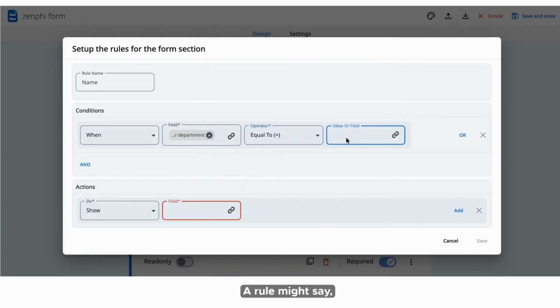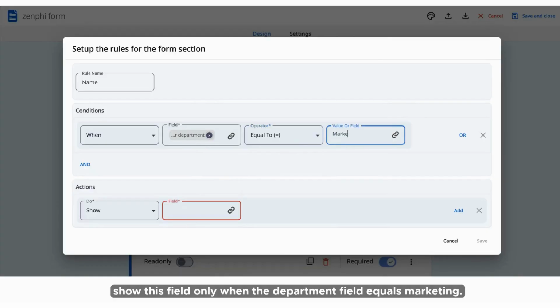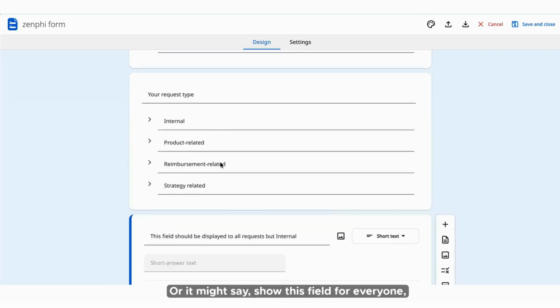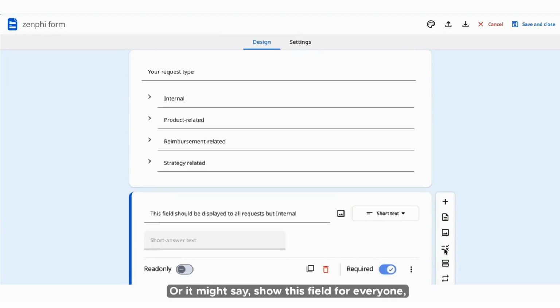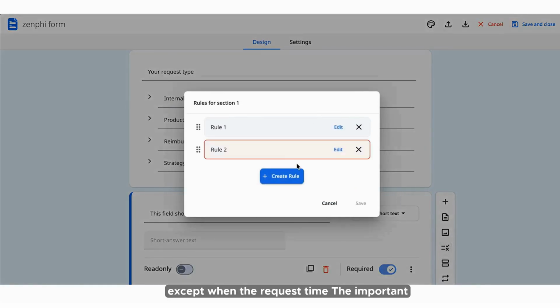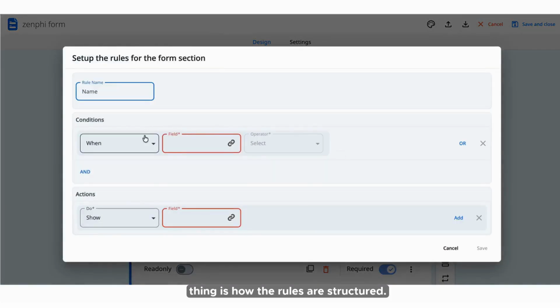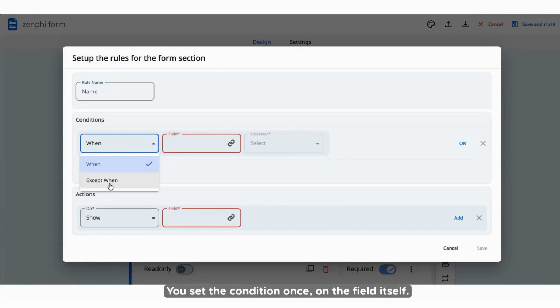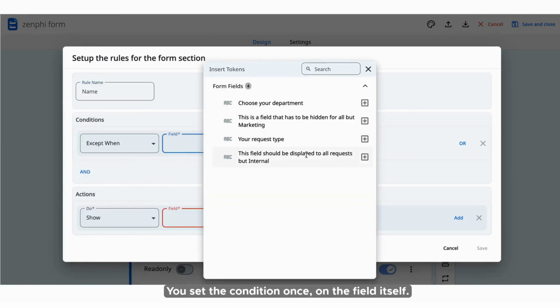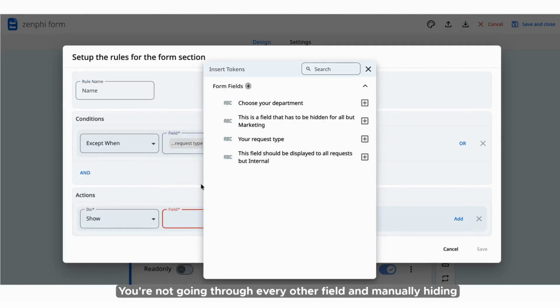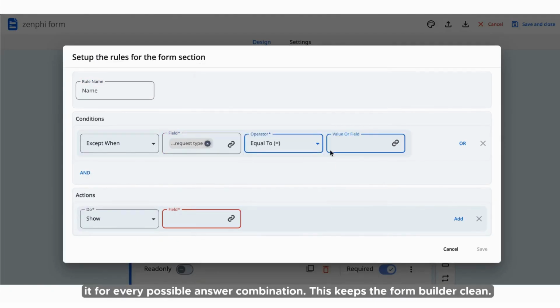A rule might say, show this field only when the department field equals marketing. Or it might say, show this field for everyone except when the request type is internal. The important thing is how the rules are structured. You set the condition once on the field itself. You're not going through every other field and manually hiding it for every possible answer combination.